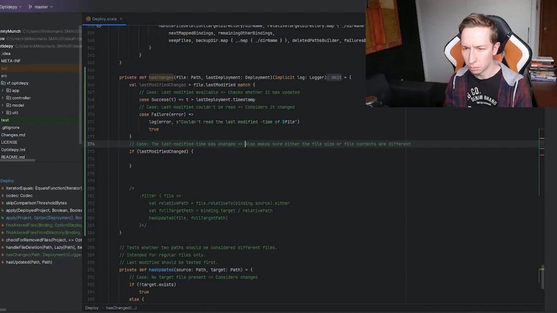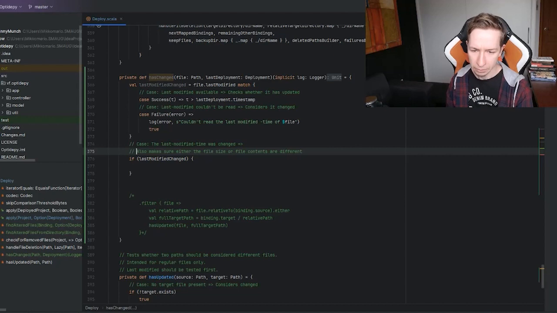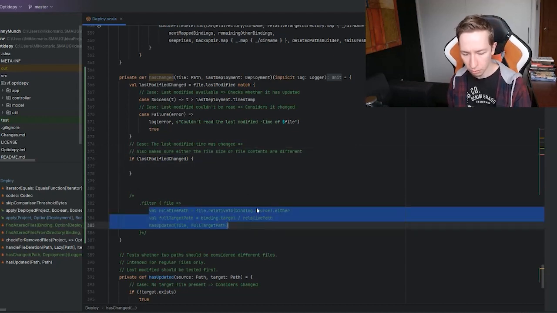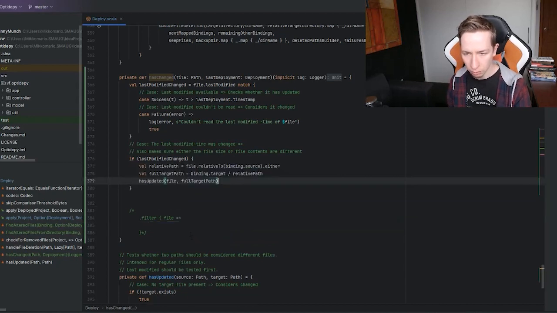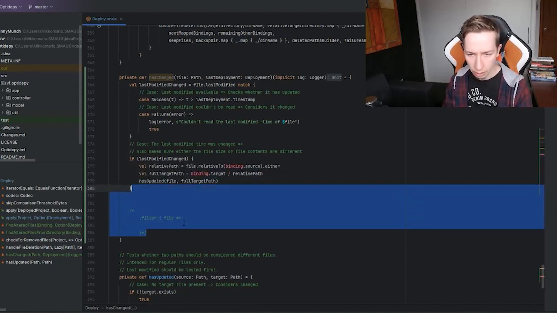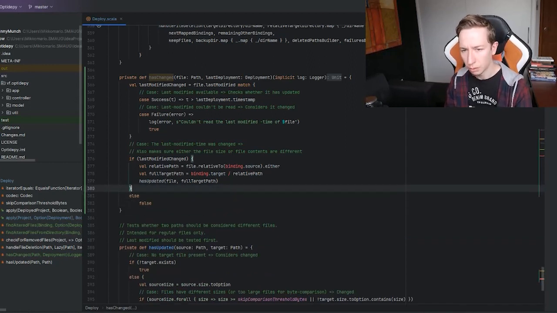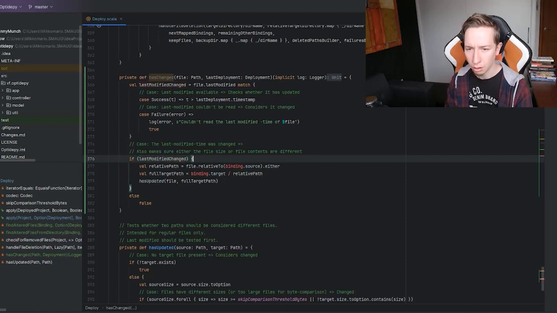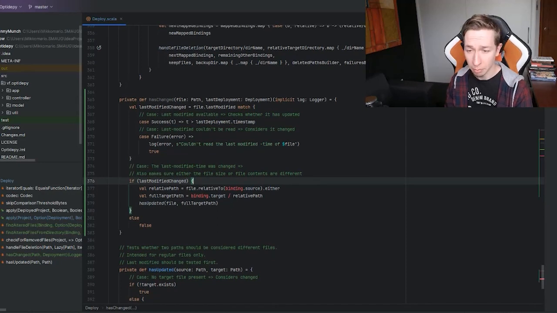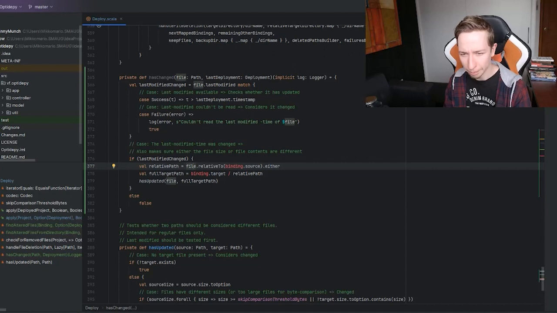Then we also do this secondary check. Sorry, I have a hard time writing and speaking at the same time. So we do this, and then else false. If the last modified time hasn't changed, the file hasn't changed under this assumption. Of course, in the beginning we found out why this assumption might not always be true, but it makes things faster so we can make it.